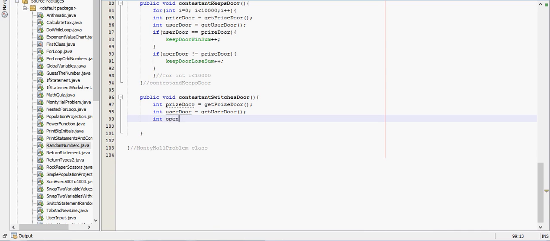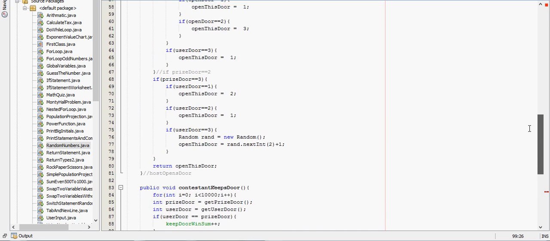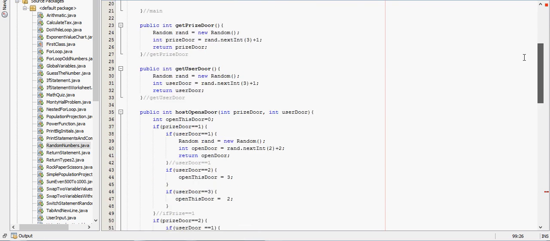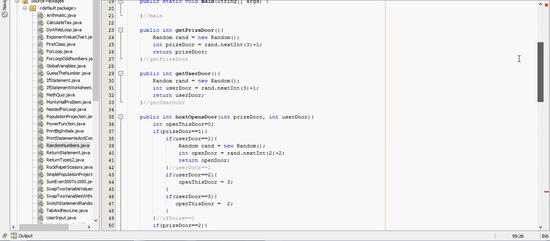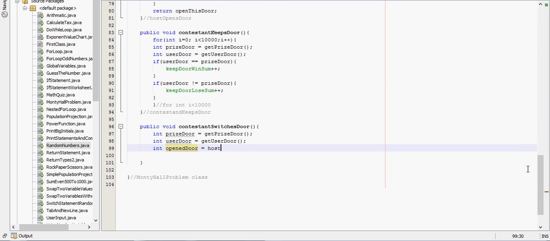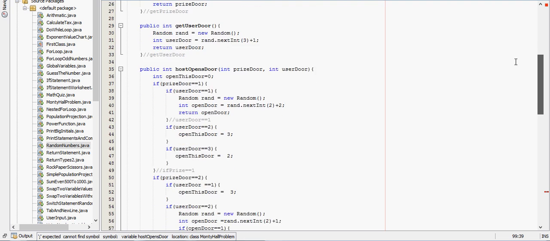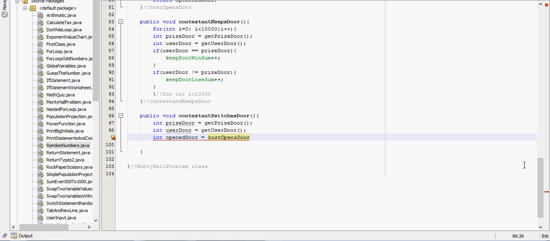So, open door, we'll call that, equals, sorry, I forgot the name of it again. It's kind of late at night here where I am. So we'll say host opens door, and then the order was prize door and user door. So we need to send in prize door, and we need to send in user door.